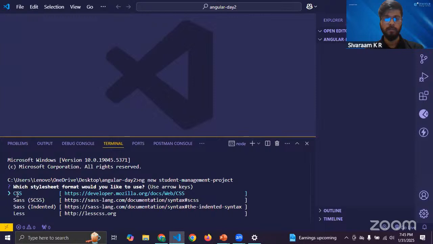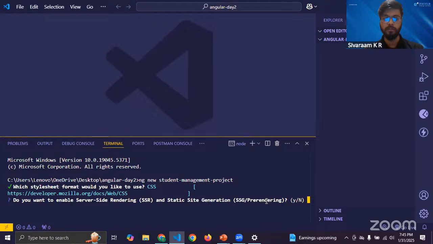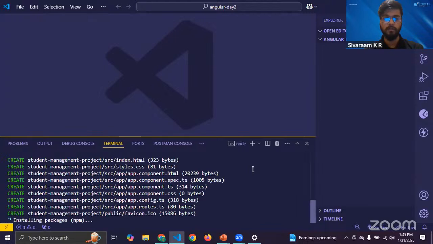And then it'll ask whether you want CSS. So click enter because I want CSS. And then it'll ask whether you want server-side rendering. I don't want this, so I'll just click on N, which is for no, and then enter. So you can see Angular is generating my project. Wait for some time until it gets generated.